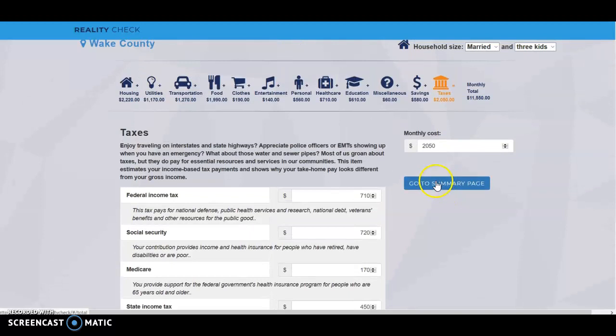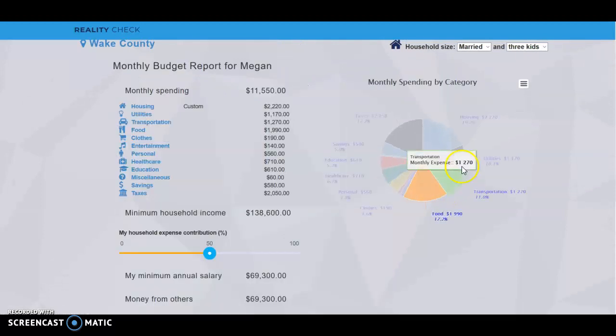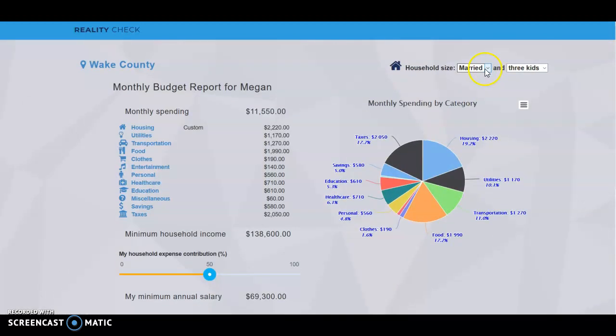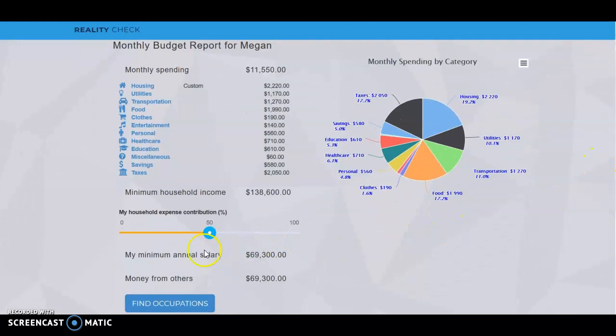Then once it's all done, you'll go to the summary page, and at the top just make sure you have the correct household size so that everything is accurate, and then it will tell you what the minimum household income needs to be in order for you to maintain all of the expenses that were listed.